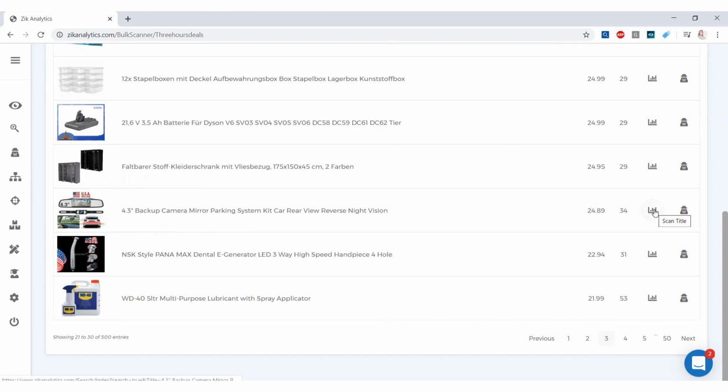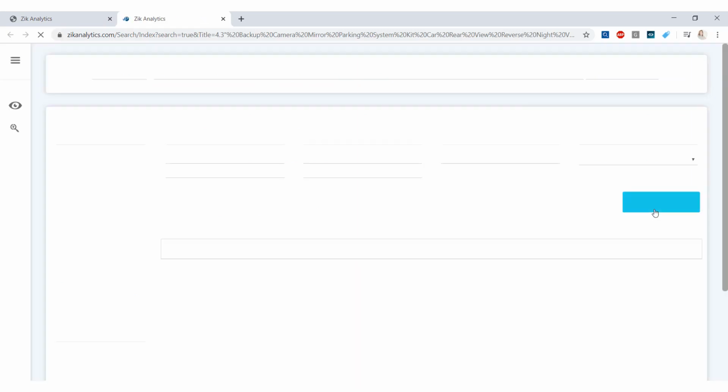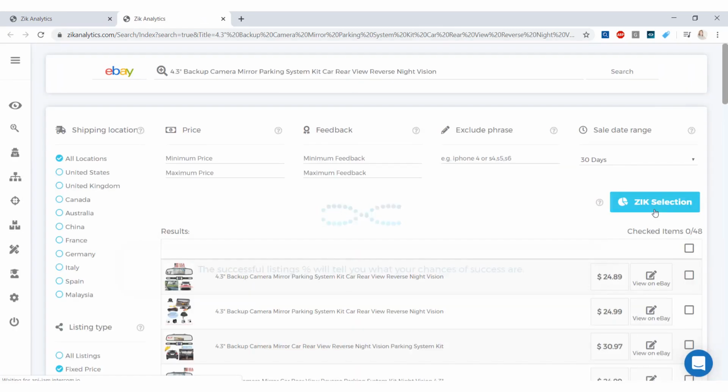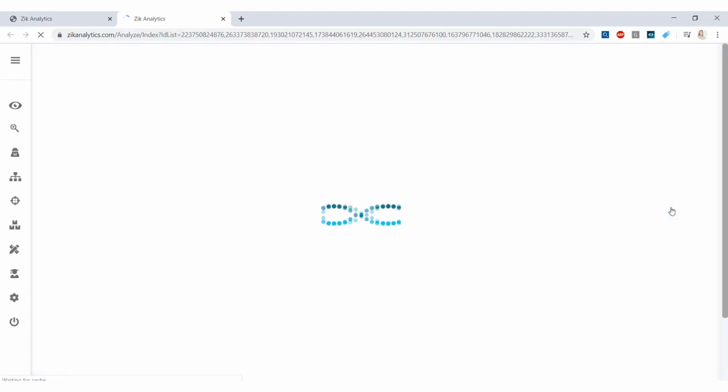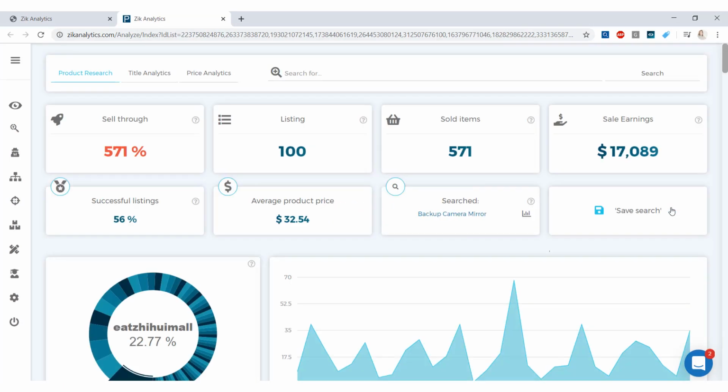So we're going to go ahead and click on the scan title button, which will scan this title under all locations. Then here in the search bar, we're going to delete some of these extra keywords, and we're just going to leave the backup camera mirror, and we're going to click on search to get the most results for those keywords. We're going to select all items and click on Zik selection to get the statistics of this item and these keywords. So here we see some great statistics for the searched keyword backup camera mirror.